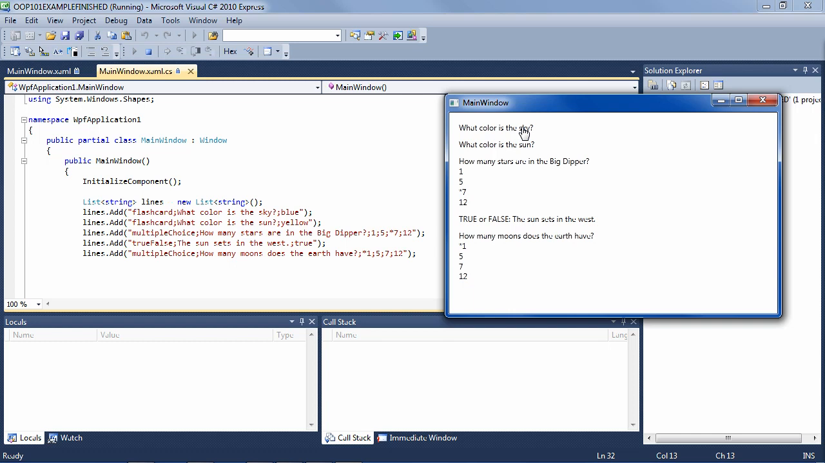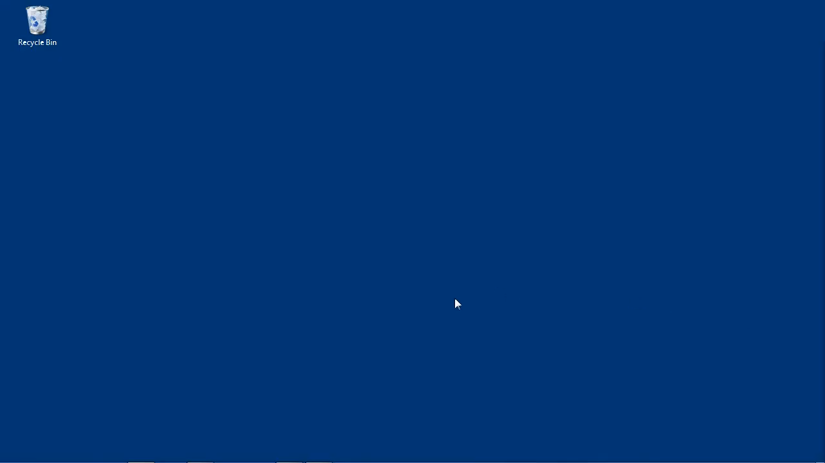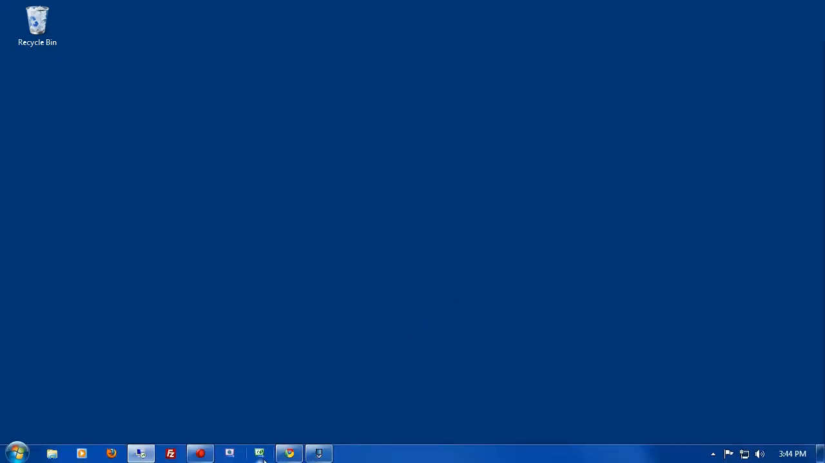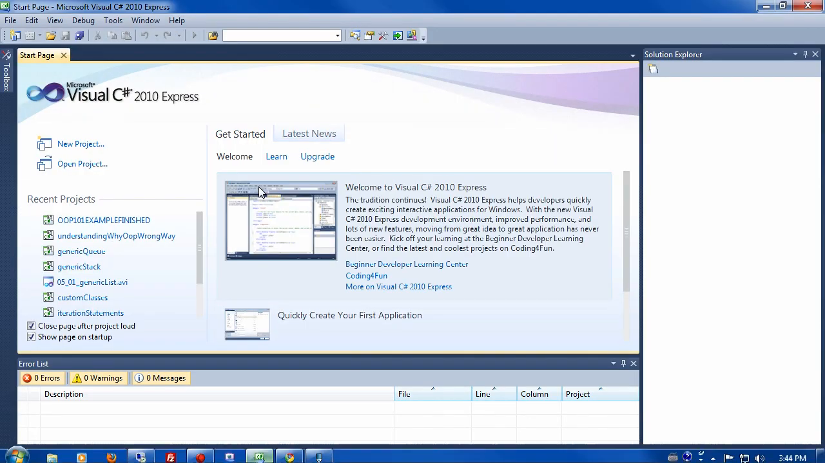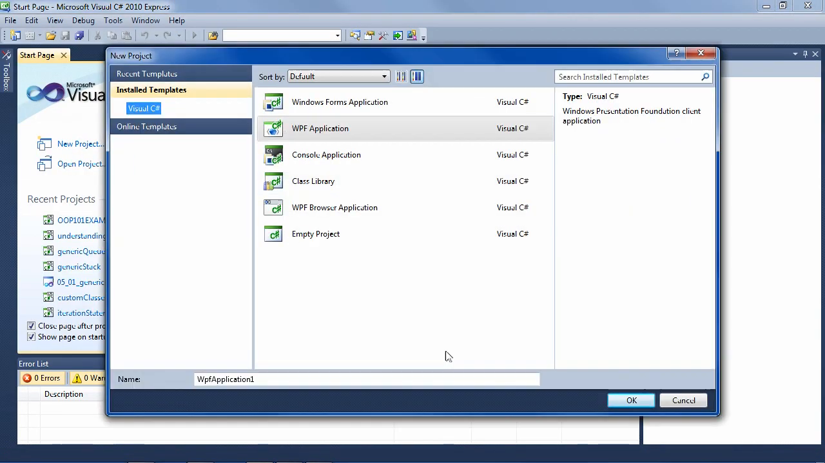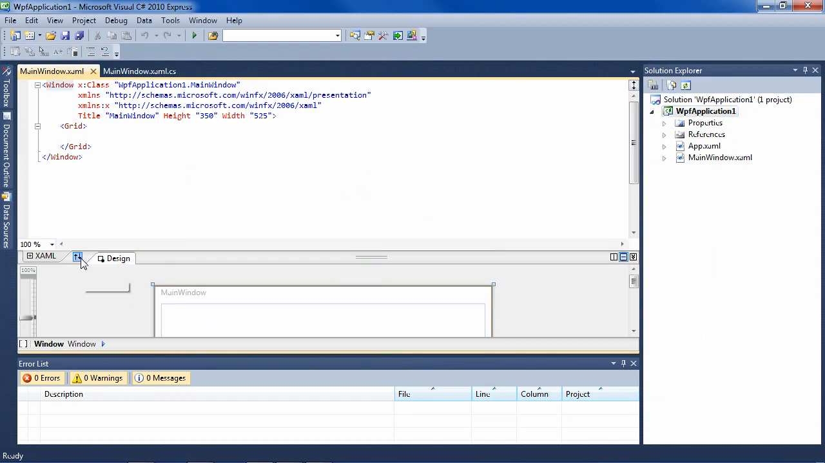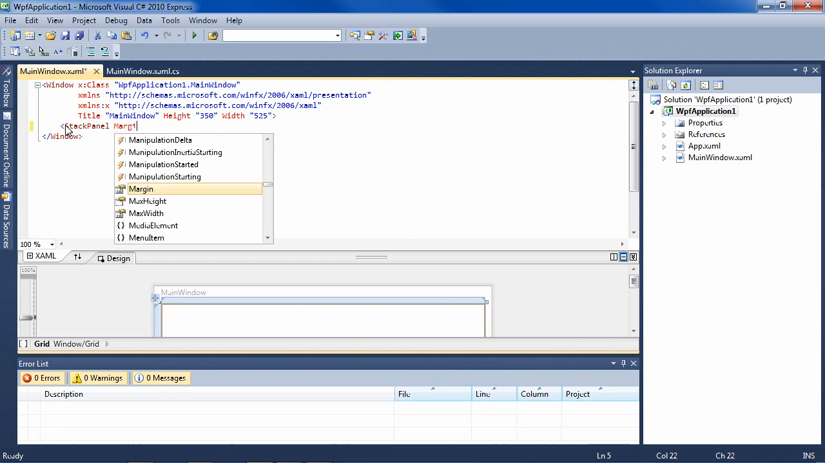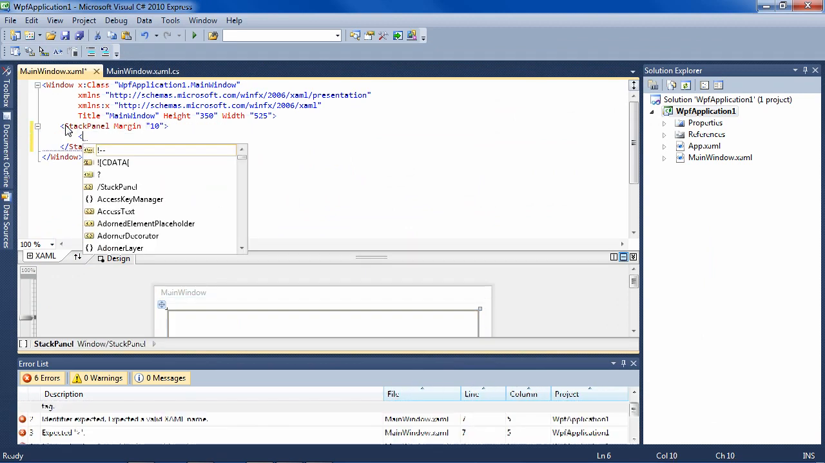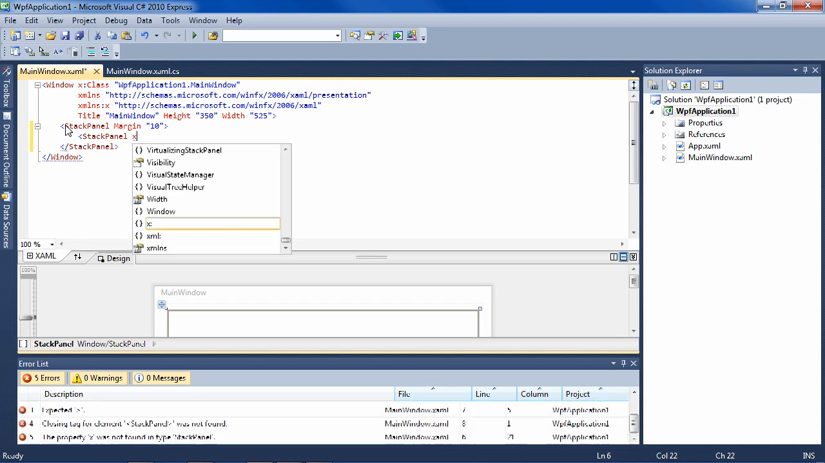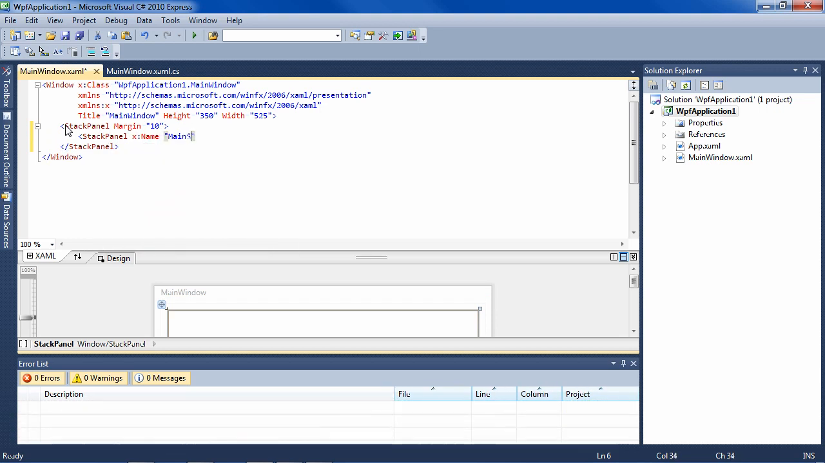The solution to this problem, of course, is to recreate the application using an object-oriented approach from the beginning, which is what we're going to do in this lesson. So now let's solve this problem with an object-oriented approach. Go ahead and open your Visual Studio, new project, and WPF application. In the XAML, go ahead and change this to a stack panel with a margin, and inside the stack panel, give it a name of main stack panel.